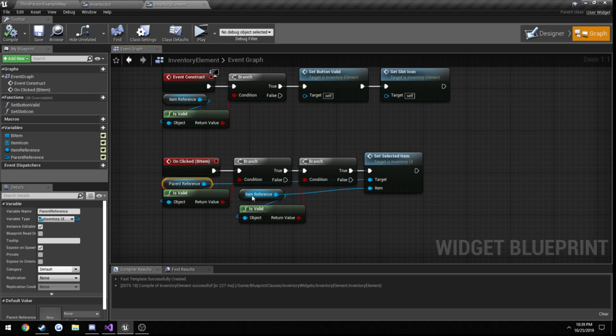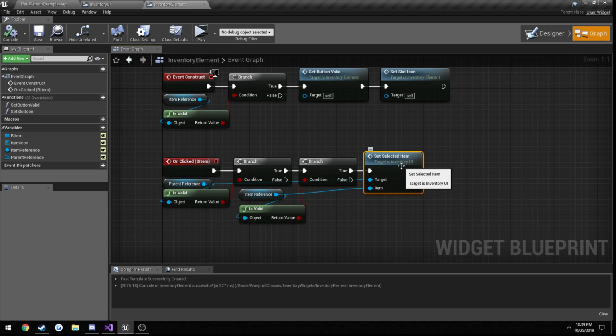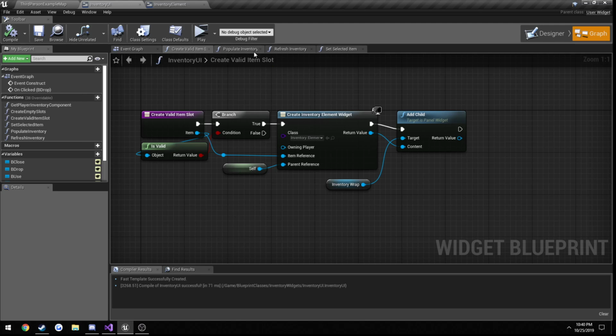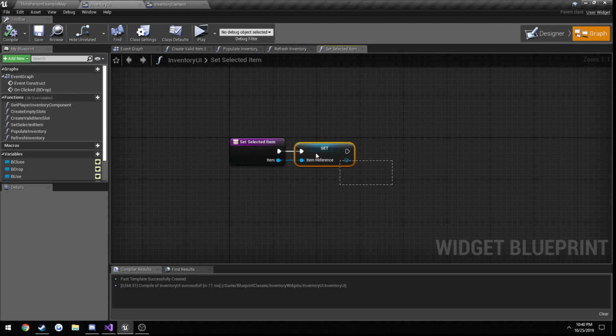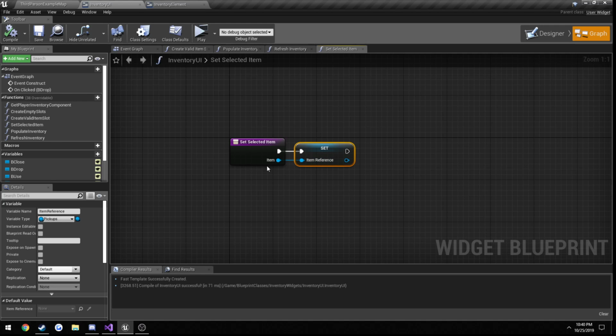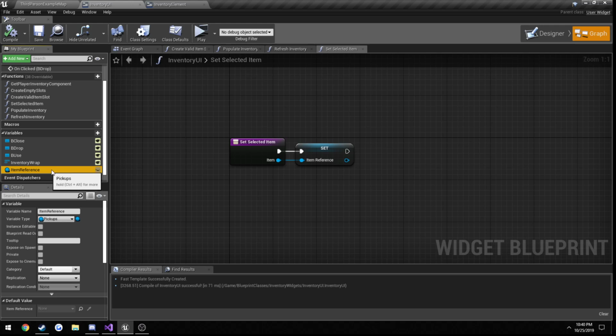So if both the parent and the item reference are found, we call set selected item, which is a function that we have on the parent widget, to this. So set selected item simply sets a variable, which is the reference to the pickup item, like the med kit, water, and food and stuff. Simply sets the item reference variable here to have a value, which is a pointer to those items.